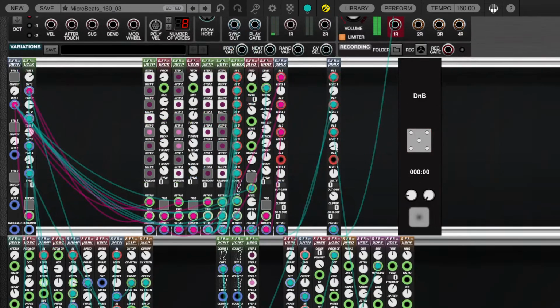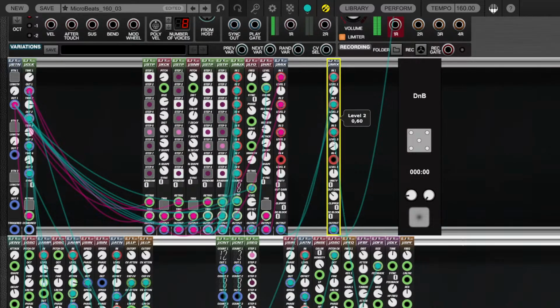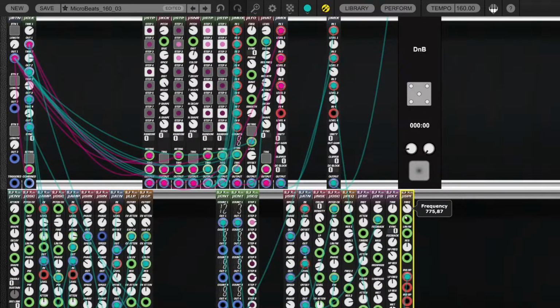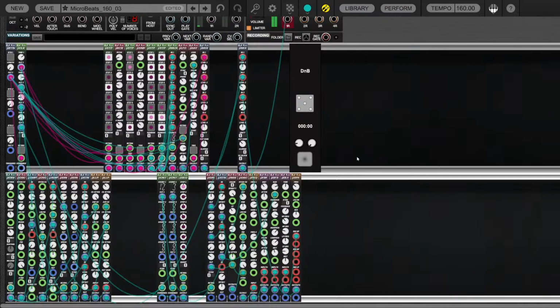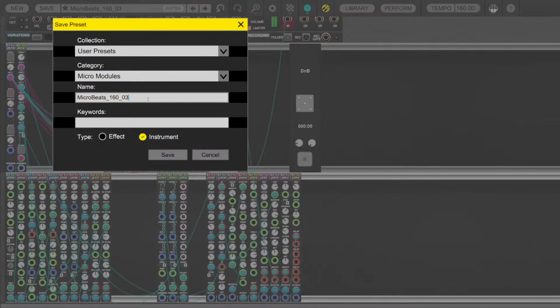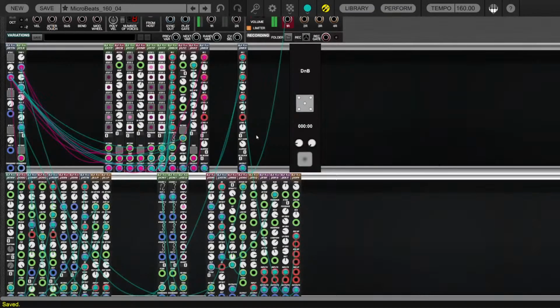Okay, time is up. Let's combine the atmosphere with the bass line again. And the drums. Okay, it's not the greatest patch, but it works. So let's save it, and then we will go over this patch, discuss what we have done and why we have done that, and move on.